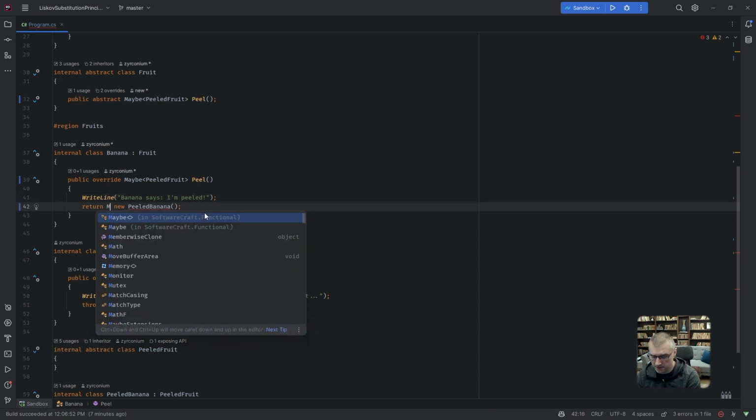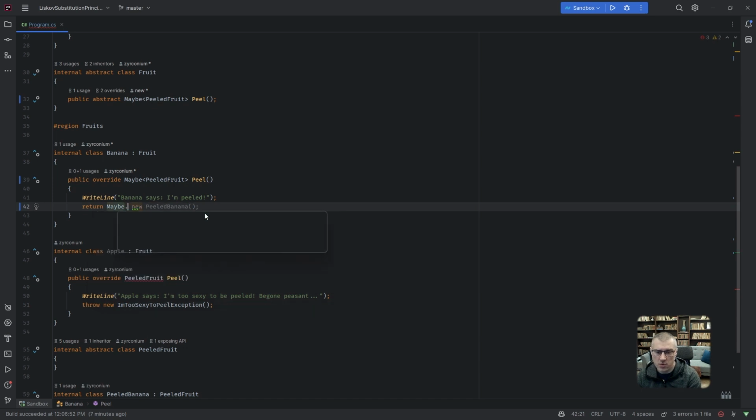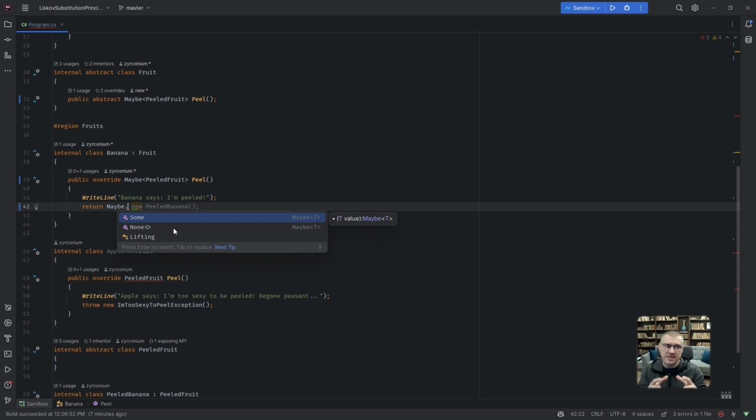So there's two static methods, static constructor methods on this maybe class. Some will represent the container having a payload containing an actual value, whereas none is going to represent the empty container, but of a specific type, in this case, the peeled fruit. We'll see how that works in a second.